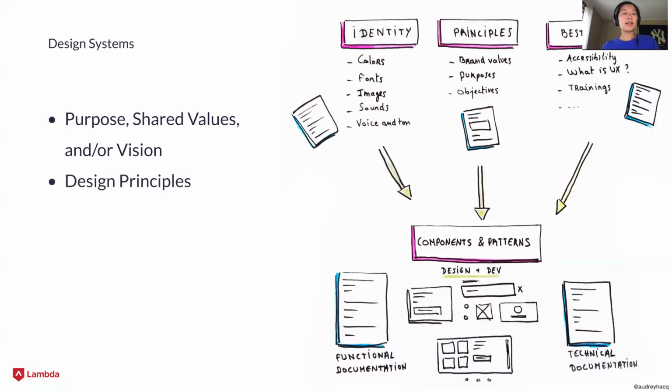Next, the second piece to focus on when it comes to building out a design system is design principles. And so once we've aligned our team around a shared vision, we can develop design principles that help us execute our vision by guiding our design choices. This will help our team make design decisions that further advance the objectives of our product.